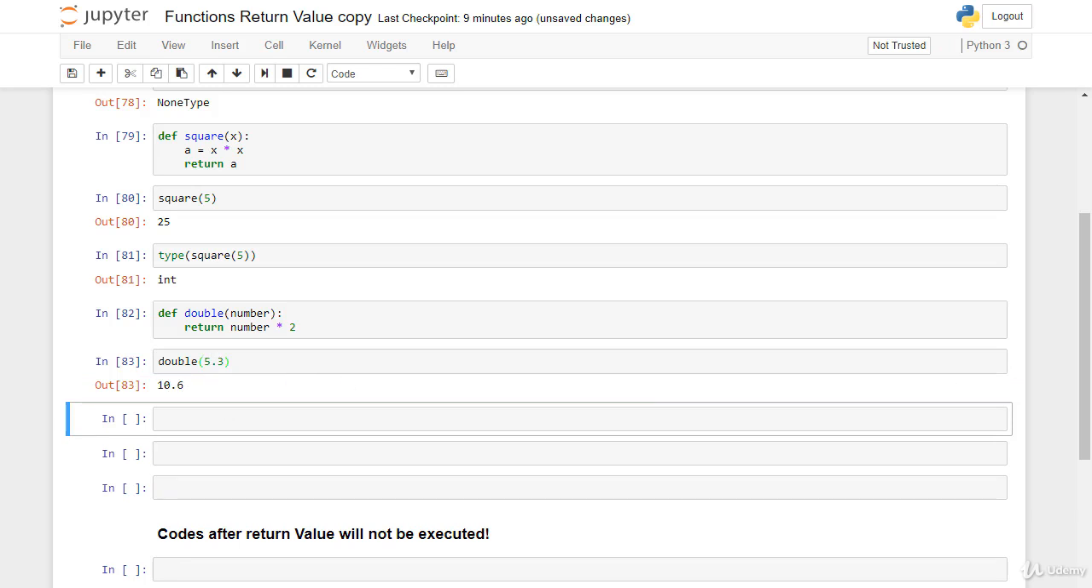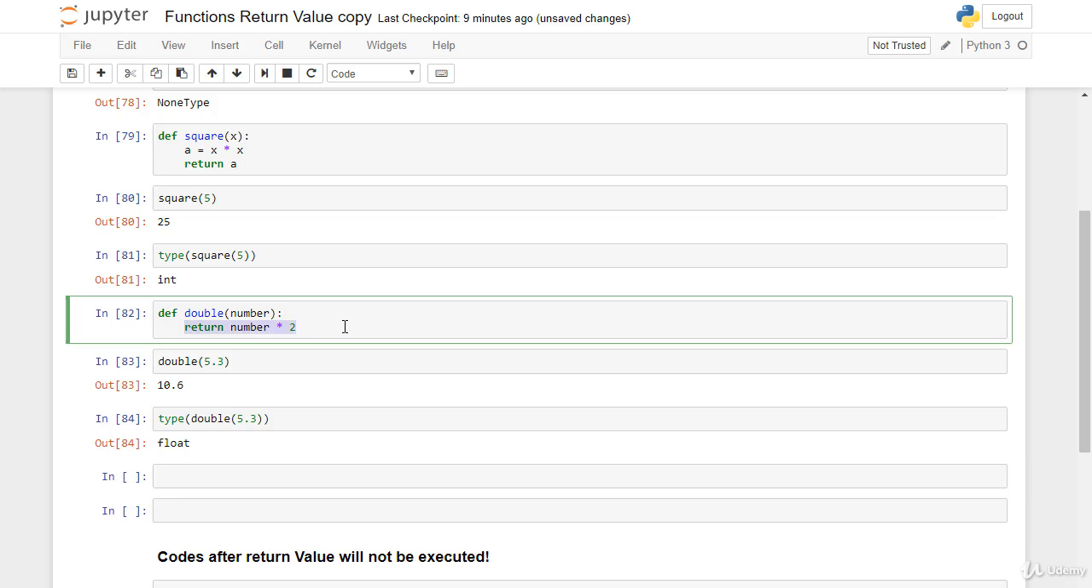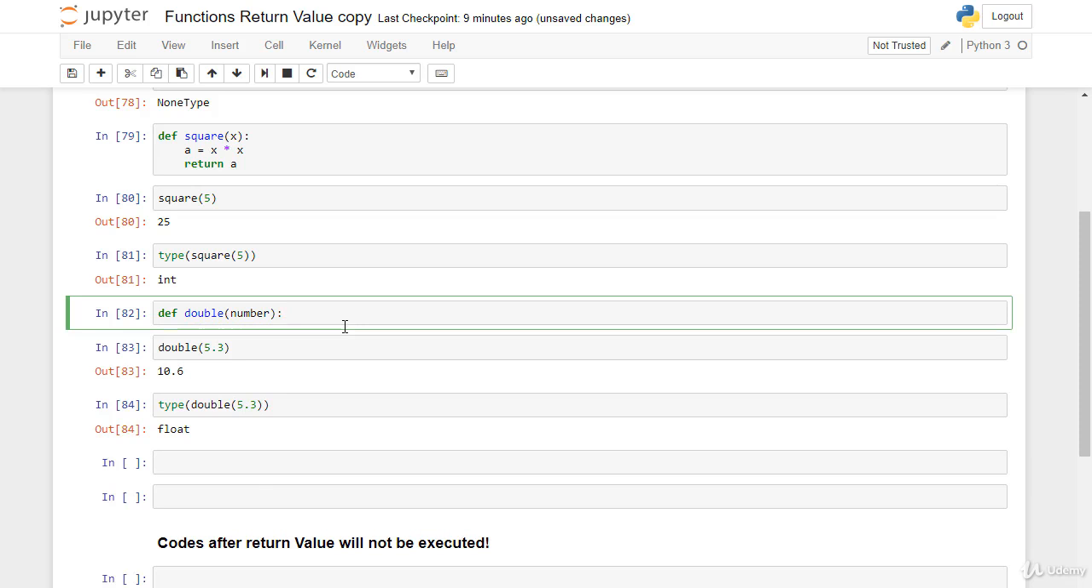Now I want to type here type of double of 5.3, right? As you see, it said it is a float number, because this function returns me a float number. If I don't type here return value, it will return NoneType. As you see, for example, let's delete this one and after that shift enter.